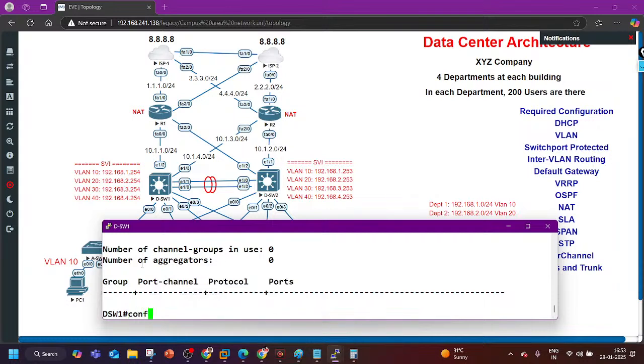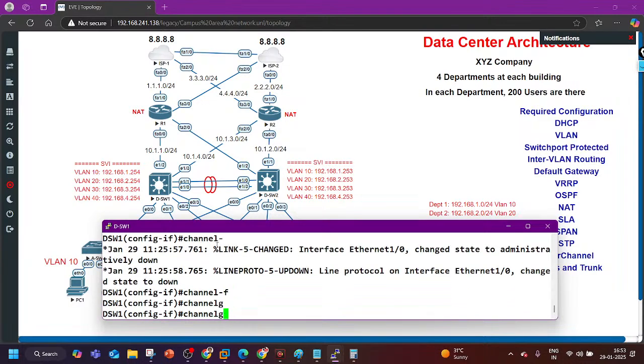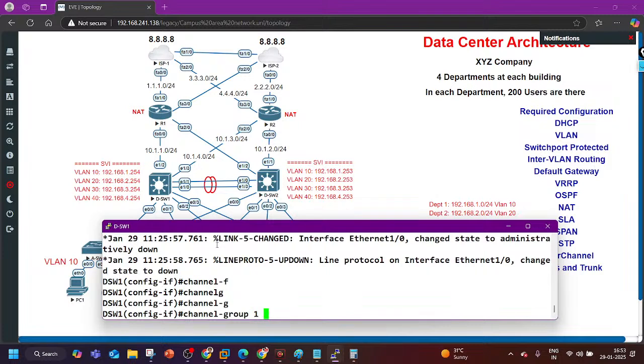Now let me bundle. STP is running on both the ports. After configuring EtherChannel, STP will work on the port channel. So interface E1/0. First of all, I am going to select the port and then say channel-group. Then the number, let's say 1 or 10, any value you can use, and then mode.